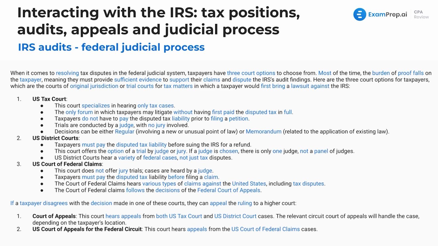Lastly, here we've got the U.S. Court of Federal Claims. So again, these are the three courts you would go to first. This court does not offer jury trials. They're only heard by a judge. Again, you also have to pay the disputed tax liability before filing a claim.